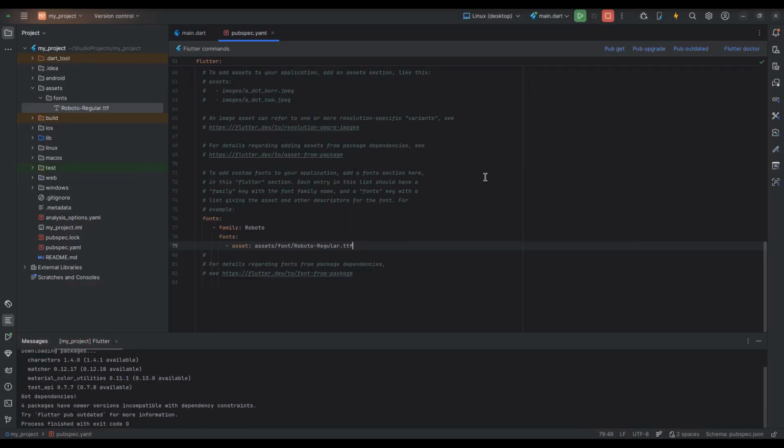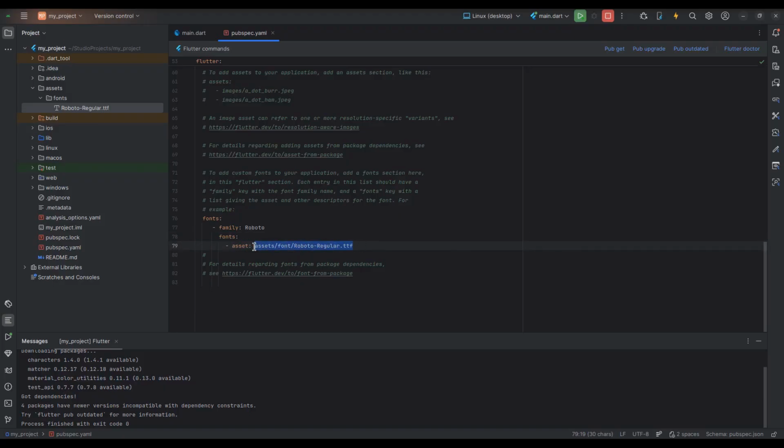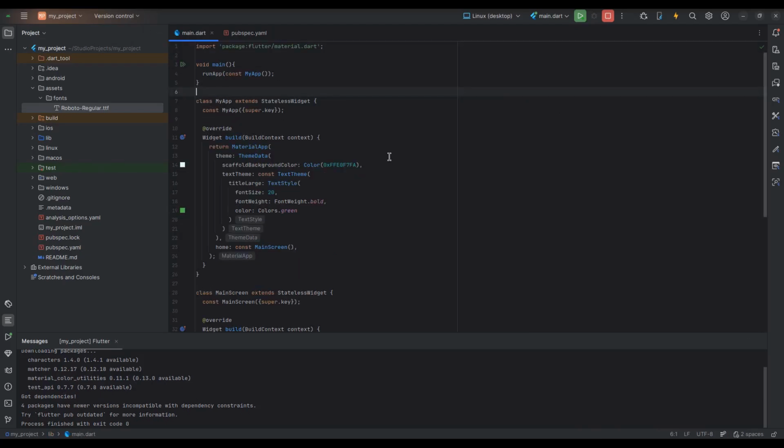After you click on pub get, it will automatically update all of your dependencies. If you do not click pub get, Flutter will not recognize your TTF file, as it does not get imported until you press the pub get button. Now that your font has been imported, you can finally use it inside your widgets.